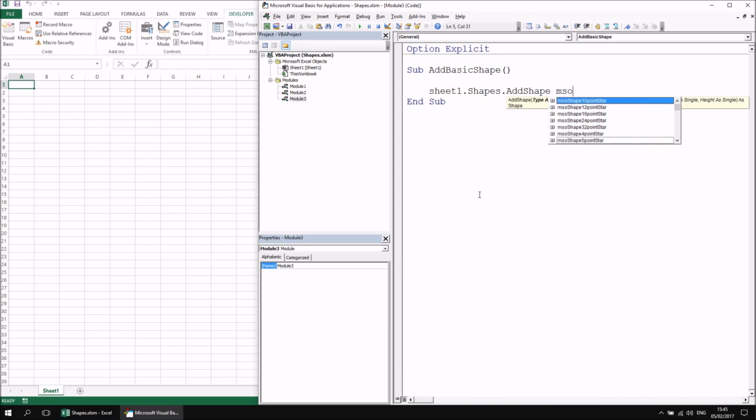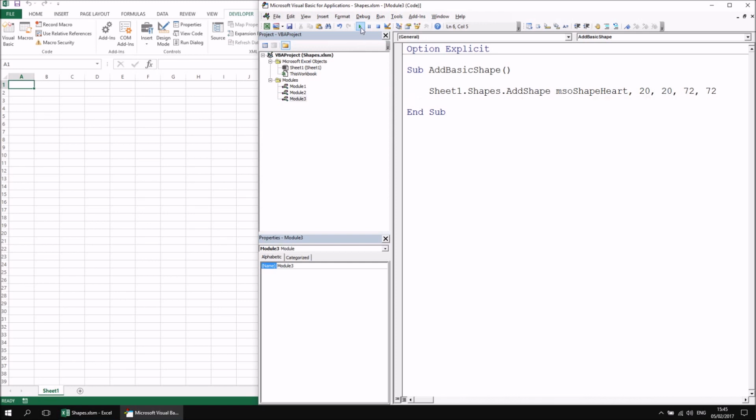MSO stands for Microsoft Office, by the way, so they're Microsoft Office constants. So let's go for MSO shape. Let's go for heart, why not? So I'm going to go for a heart shape, and then the left will be, let's just go for 20, 20, and then a width of, let's go for 72, 72 for the width and height. And having done that, if I were to just simply run that subroutine, I'll end up with a new heart shape sitting 20 points from the left, 20 points from the top, with a width of 72 points and a height of 72 points.